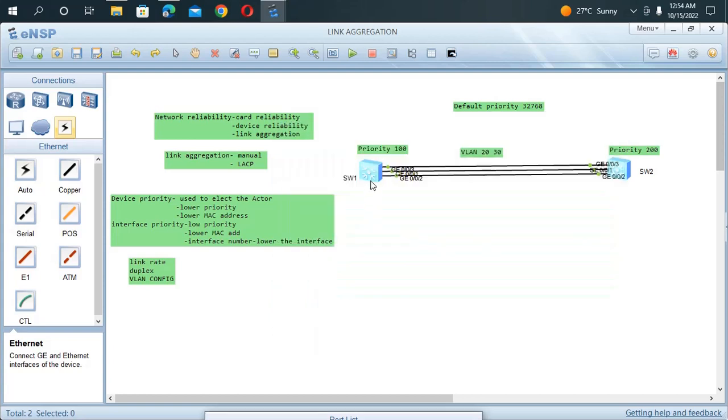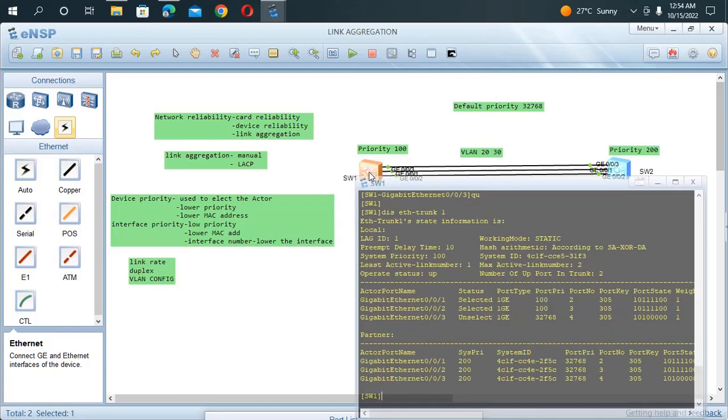Now let's try something here. I want to shut down one of the interfaces. That is, I want to shut down interface gig 2 to see if we shut down that interface, gig 3 will be able to take over the role of interface gig 2. So let's get to our device here.